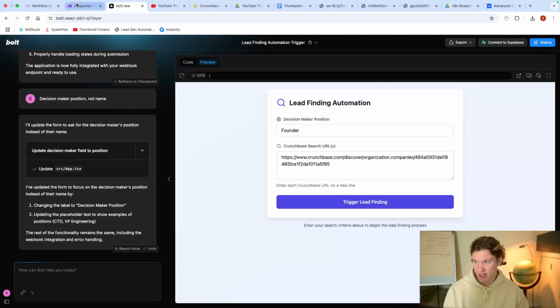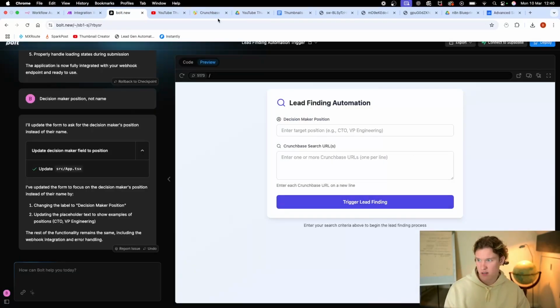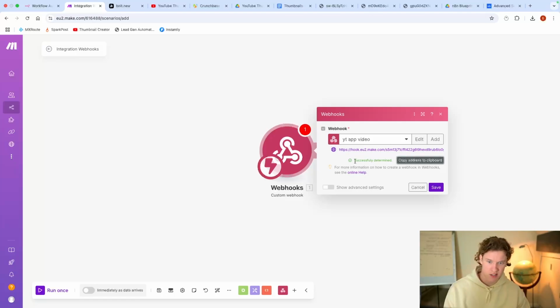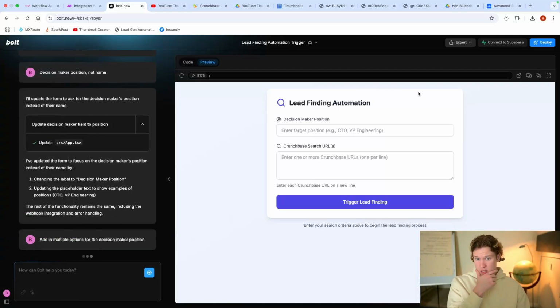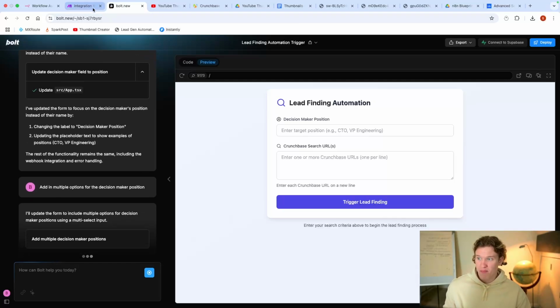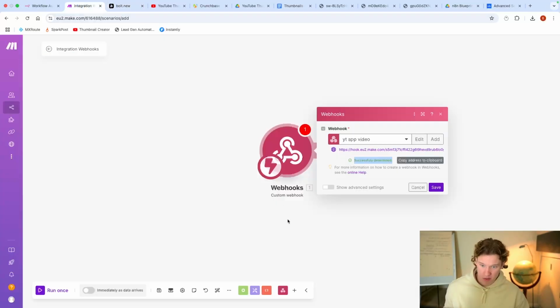So is this listening? You see this is listening, trigger, and successfully determined, meaning the data is now ready to be sent to the webhook. Add in multiple options for the, what was that? Decision maker position. But you see, that's the data that's going to come through to the webhook.